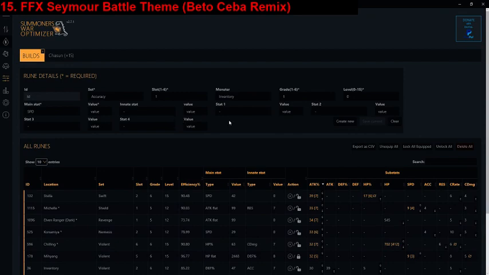So if you happen to change the value because you upgraded it or something like that, and you want to manually change it, then you can do that, or you can just redo the parser and upload a new JSON file.